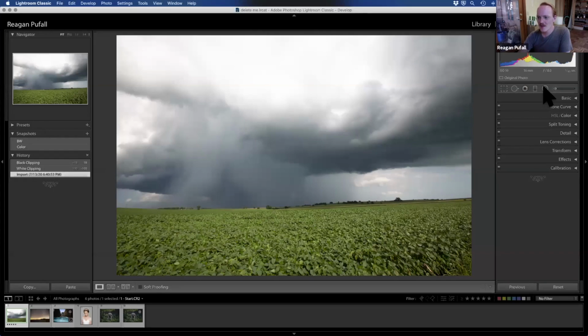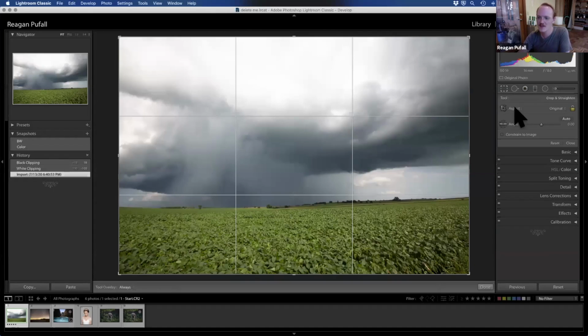Right here, I have a bunch of ways of doing targeted edits. Real quick, we have crop, spot healing, red eye, graduated ND, circular ND or radial, and then brush. These three right here are targeted edits. This is a corrective tool. This is a tool to remove spots and stuff. And this is crop. Crop is fairly self-explanatory.